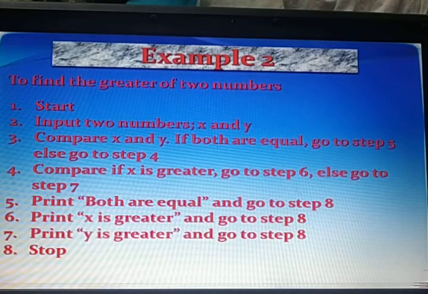But if x and y are not equal, then it goes to step 4. Here at step 4, it again compares whether x is greater than y or not. If x is greater, it goes to step 6. Here it will print x is greater and go to step 8. That's the end of the program. But if x is not greater than y, then it goes to step 7. Here it will print y is greater and go to step 8. That's the end of the program.